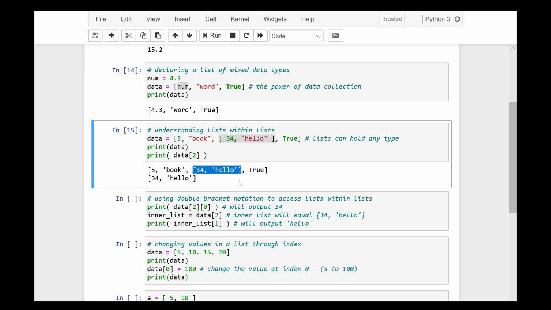So the first output is the entire data variable's value, which stores an integer, a string, a list, and a Boolean data type. The second output is the list stored inside of our data variable, which is located at index 2 and includes an integer and string data type. And of course we can access lists within lists.